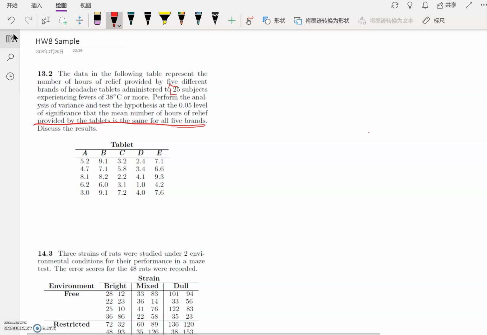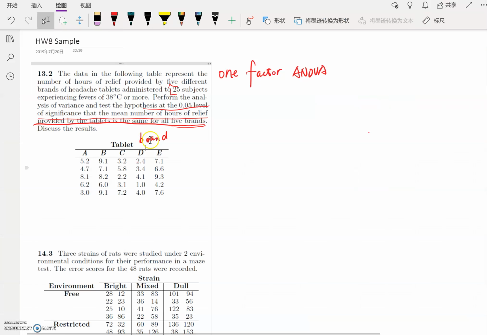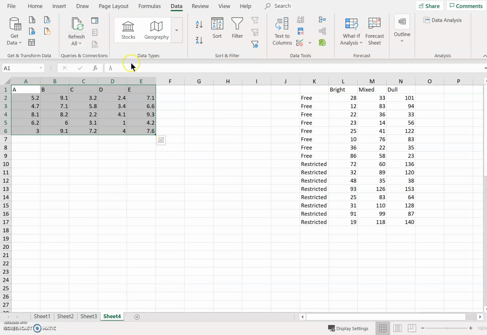So here is our hypothesis. We can know from the problem this is a one-factor ANOVA problem, because there is only one factor here, which is the brand of the tablets. So I input those data into the Excel. Here's the data we get from the question.